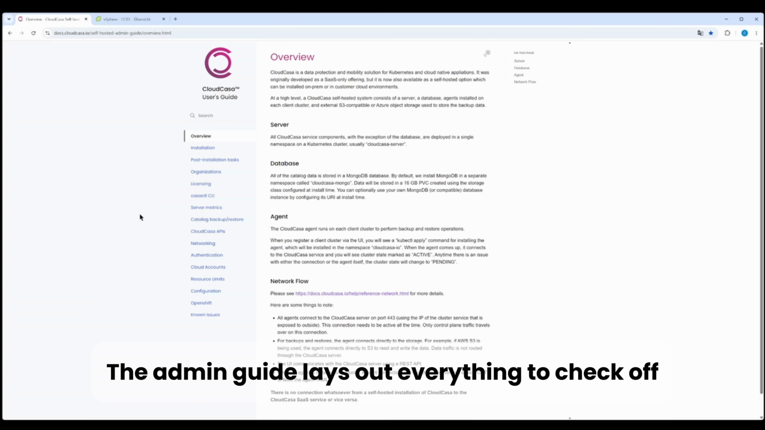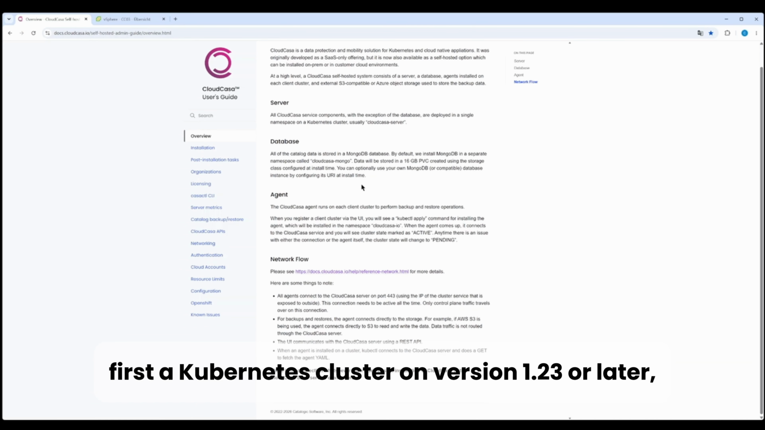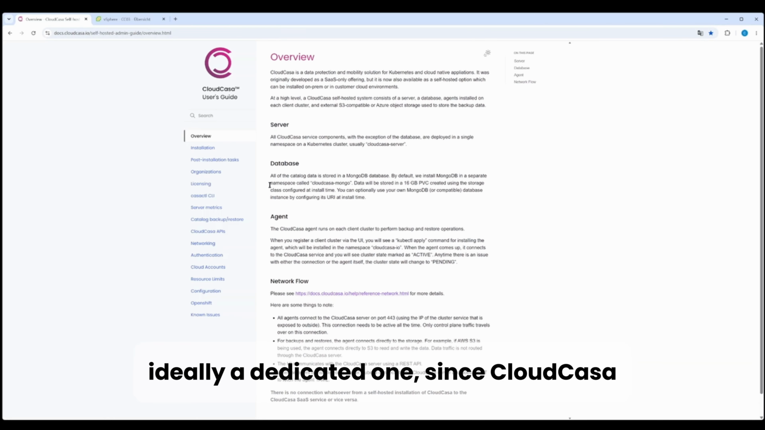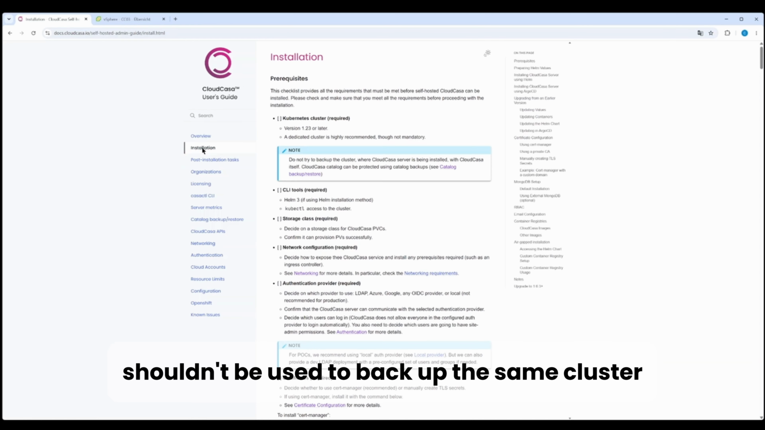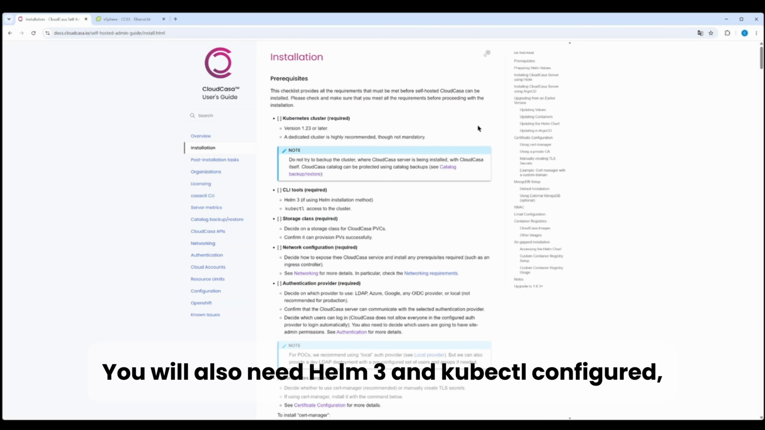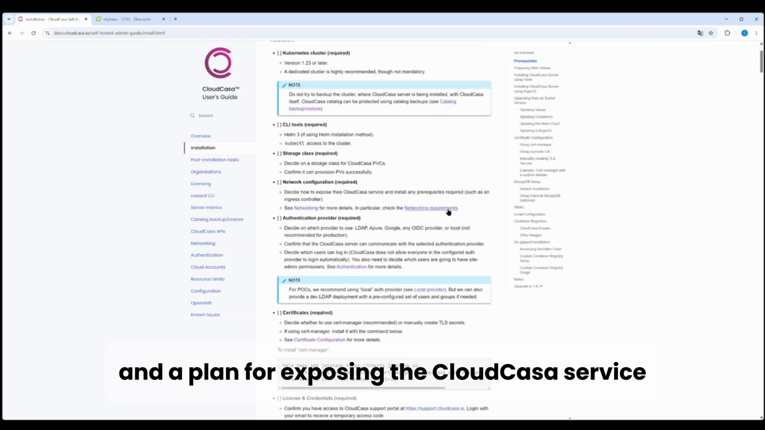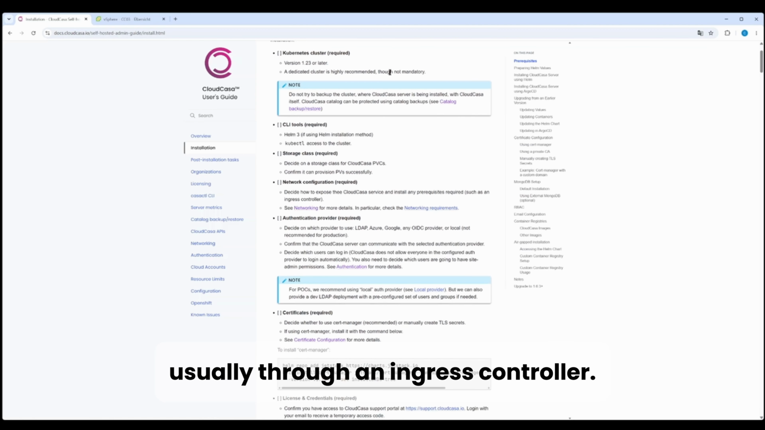The admin guide lays out everything to check off first: a Kubernetes cluster on version 1.23 or later, ideally a dedicated one, since CloudCasa shouldn't be used to back up the same cluster it's running on. You will also need Helm free and kubectl configured, a working storage class, and a plan for exposing the CloudCasa service, usually through an ingress controller.